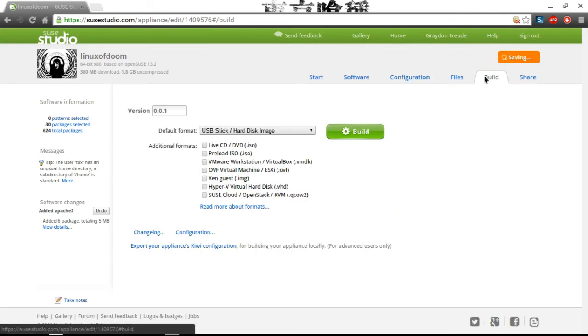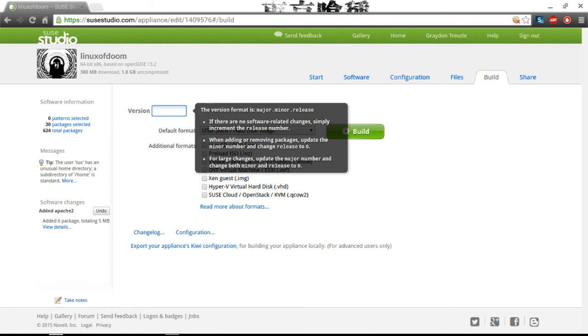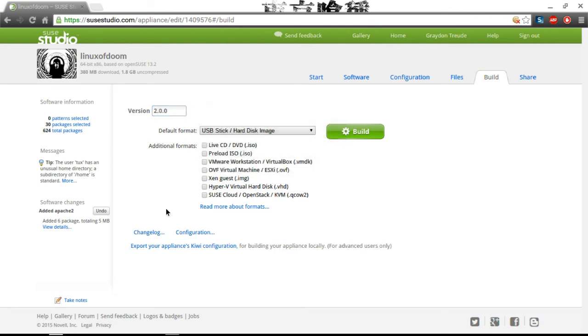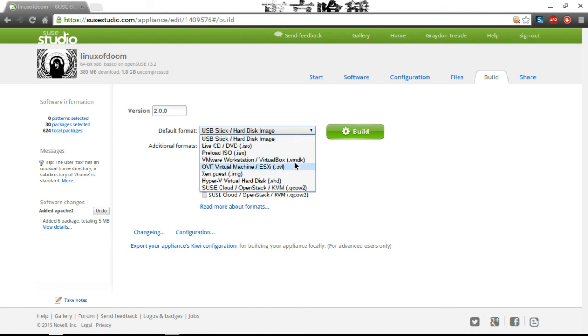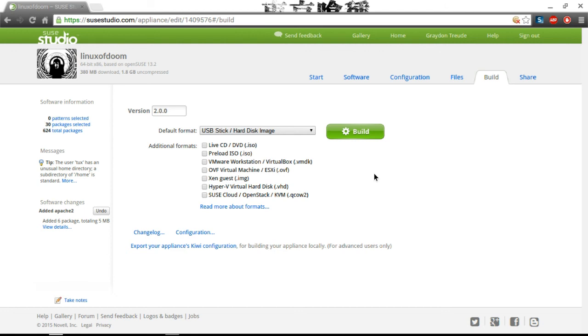Okay, so once you get it, you can build it however you want. You can do it as a guest image, Hyper-V virtual image, SUSE Cloud, Live, preloaded ISO. But I don't need this as an upload, and it takes forever to do. I've done this before with Shorty OS and OS of Doom. I'm not going to build it in the video, but you can if you want it as an ISO. I suggest doing USB stick, hard disk image, or if you want a VMDK or something to run in VirtualBox, I'd suggest that too.